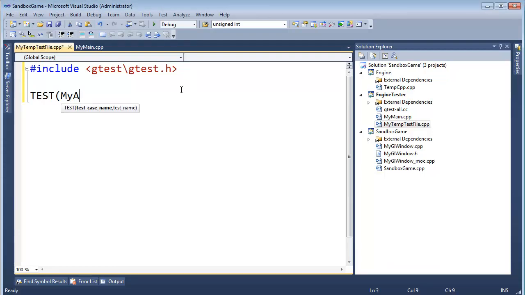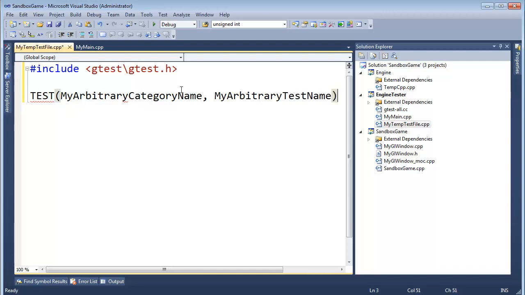Test, my arbitrary test, or let's see, this is category name. Category name. This is my arbitrary test name. Okay, and the reason why I call them arbitrary is these are arbitrary. We'll see how we can use those a little bit more effectively later. And then we drop curlies here.